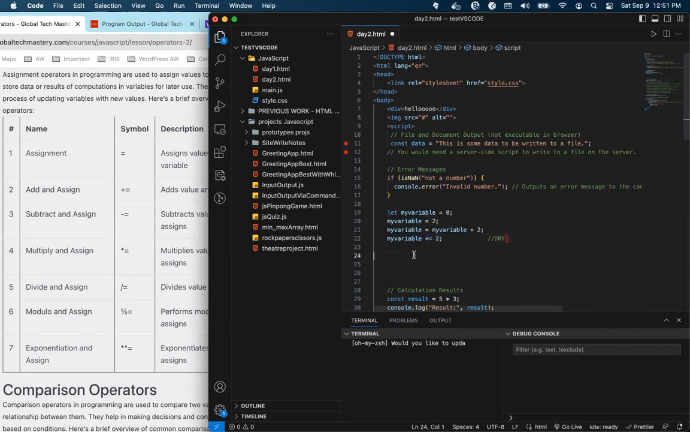Now I have a question. If I do this, there's another operator here saying minus. What do you think this will mean? It means my variable equals my variable minus 2. That's what it means. Is it clear? And then if I have multiplication, this is the same thing. It's going to take whatever value is there and multiply by 2.